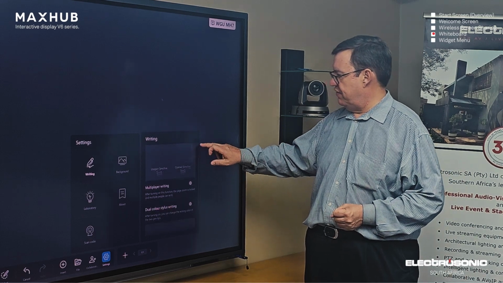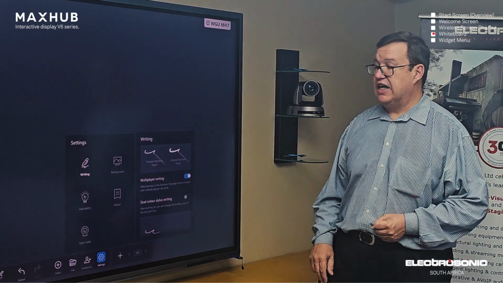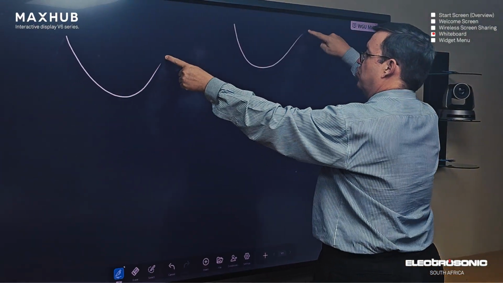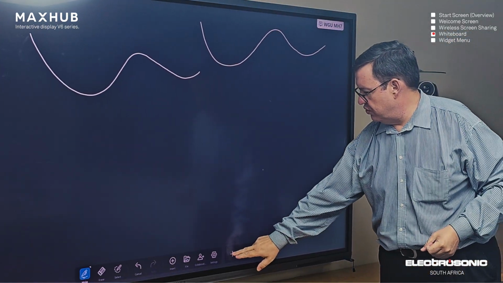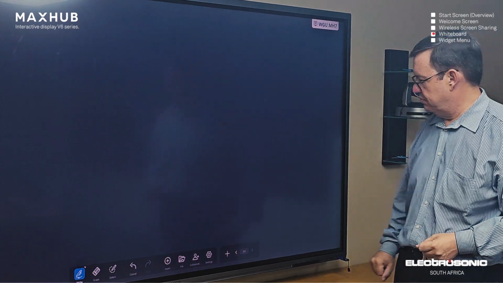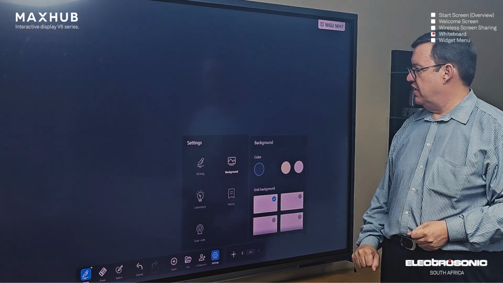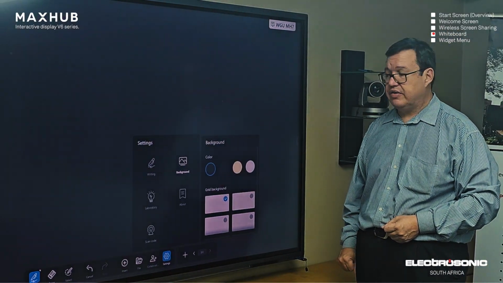You also have multiplayer writing. If you engage multiplayer writing, it allows two people to simultaneously annotate on the board. We skip to a new page. Settings, background. Here you can select whether you want a light background or a dark background.